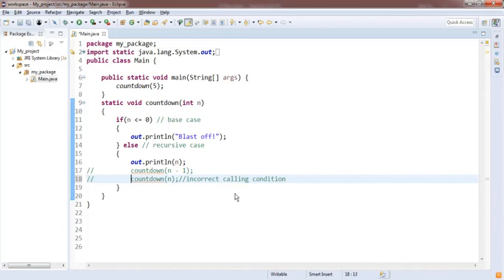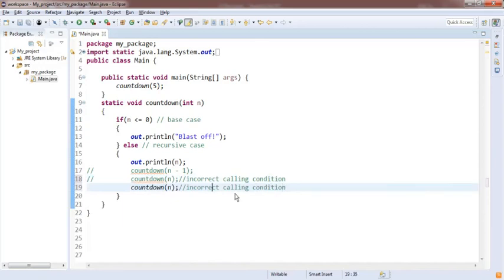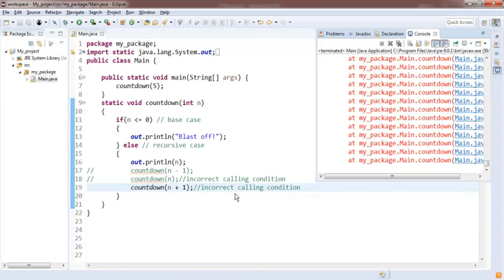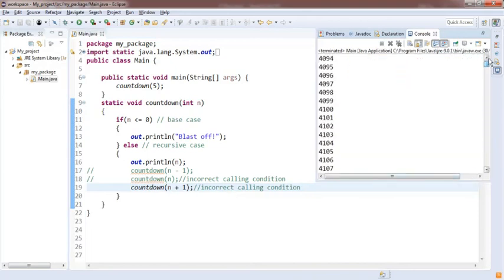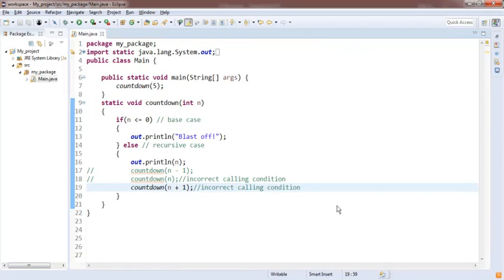Another incorrect calling condition is like this. Say we pass n+1 to the countdown function instead. In this case, when you execute this recursive function, as you can see, the number is getting larger and larger, going against the direction of the base case. It will never make the base case true. So that is also another case of not progressing towards the base case. So both n and n+1 do not progress towards the base case, or make the base case true, and therefore do not stop the recursive calling sequence.